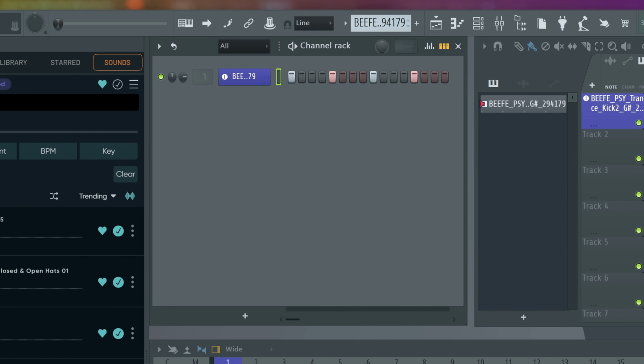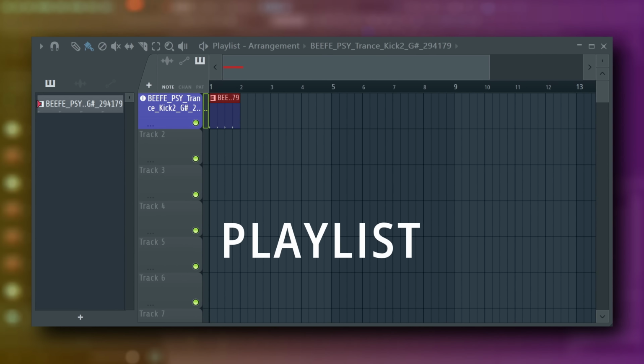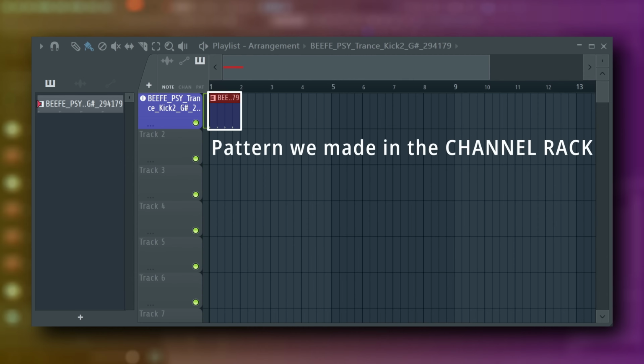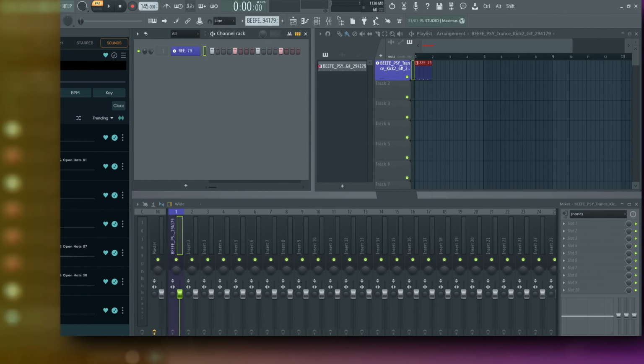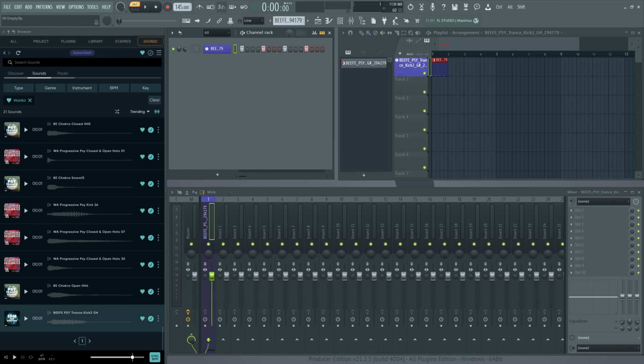Great! This is the playlist. We'll be spending most of this tutorial here. You'll notice the pattern is already placed there, but when I hit the spacebar to play, nothing happens in it. All the action is in the channel rack.